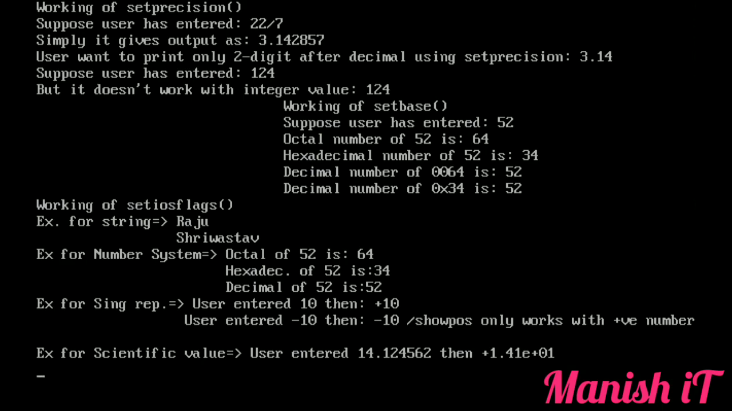Everything is written as a statement and it also gives us the same. Then the user wants more digits after the decimal, and it gives that correctly. Suppose the user has entered 124, but it does not work with integer values, so that's why it's printing 124 directly. Due to the slash n, so you do not get confused, I have used blank space to move the setbase function output, so there is no confusion. Here it is simply printing the working of the setbase function, and suppose the user has entered 52.